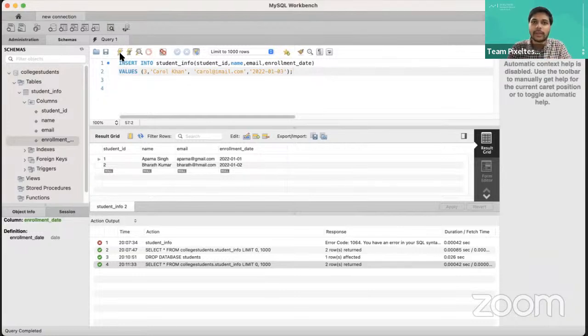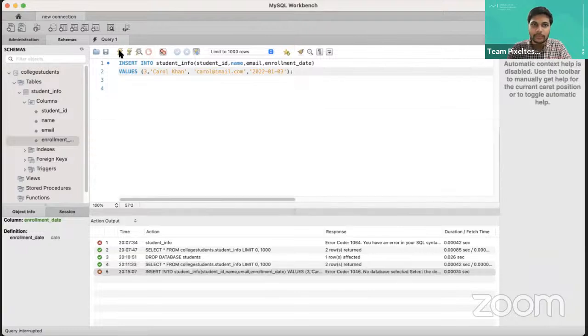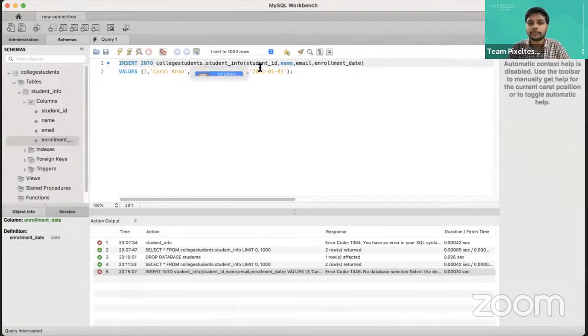To run any query on Workbench, you have to go ahead and click on this thunder or run icon. So, okay, what happened? No database selected. Okay, so especially in Workbench, you might have to name the database also. We have given the name of the table here. So I might have to say college students dot database.